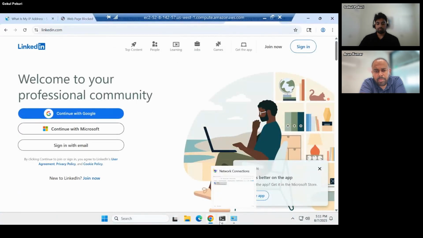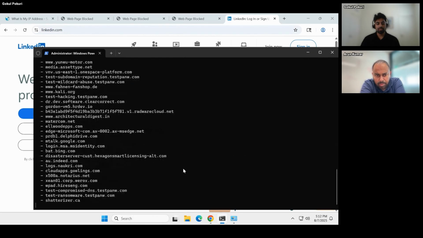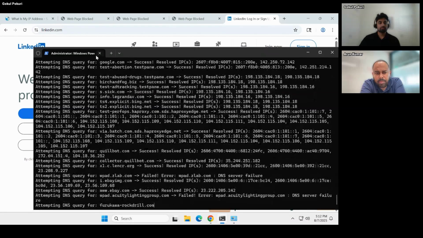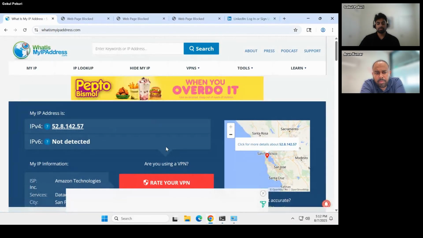Let me also run a script. This is from the client machine, branch Santa Clara. I'll run a script which generates a bunch of domain requests with malicious domains and also benign domains. This is coming from the same IP, the Santa Clara configuration of our connection source.